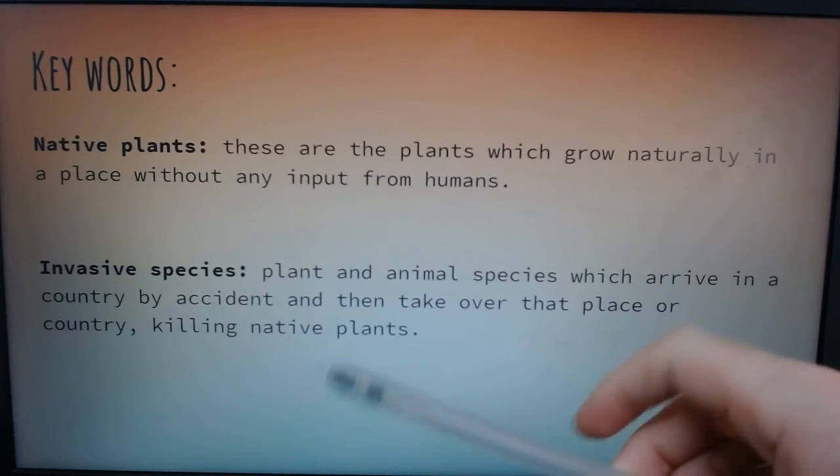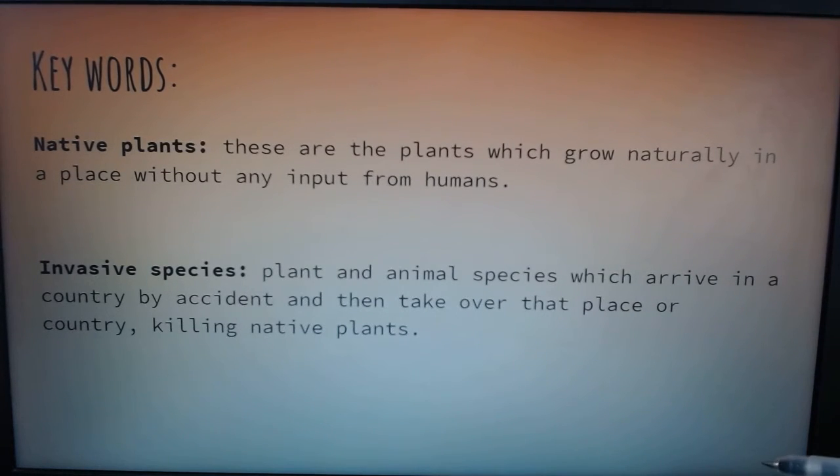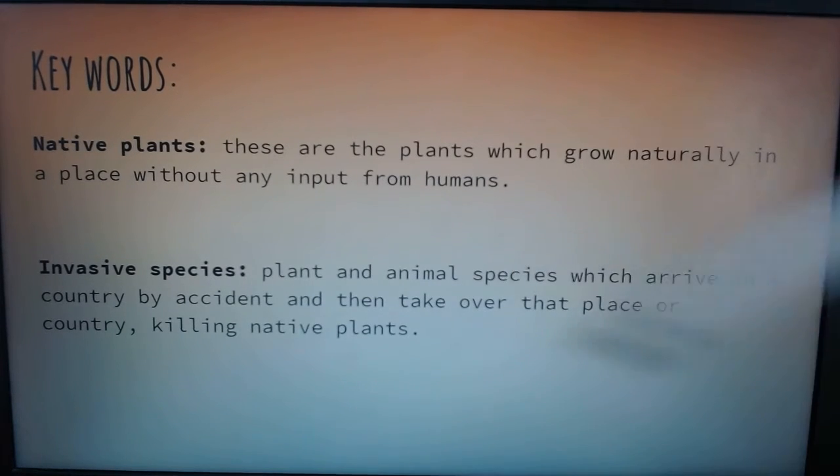We also have, a lot of places then have invasive species. So this is plants and animal species which arrive in a country by accident and then take over that place or country, usually, not always, but usually killing the native species. So these are usually bad. You can have native plants, you can have invasive plants and invasive animals which come in and take over a place. All right, so make a quick note of those.